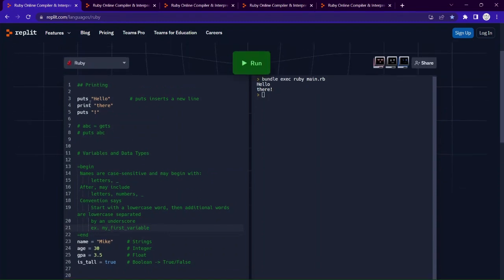We have used puts hello and print there, which are both used to print values on the output console. However, the difference is that puts brings the cursor to the next line while print does not. We can see that after hello, the cursor is automatically brought to the next line. Hence, there is printed on the next line. But after print, the cursor remains on the same line, and hence the exclamation mark that we have used here is printed on that line itself.